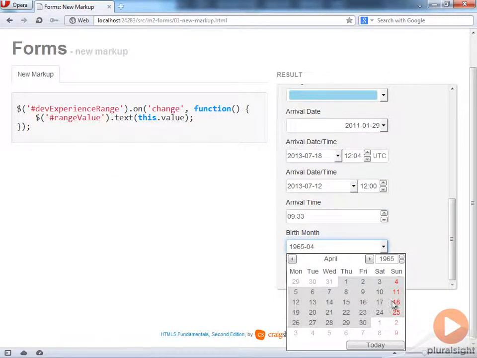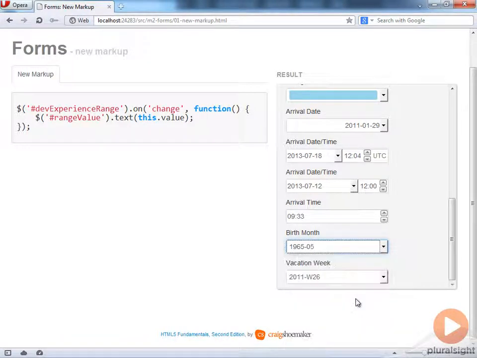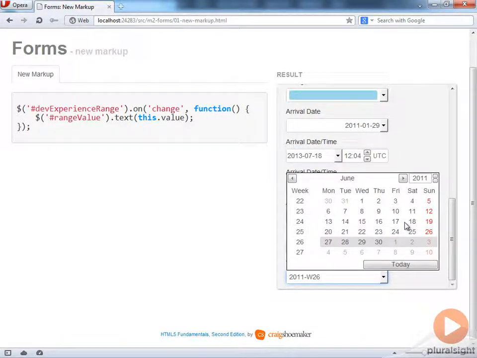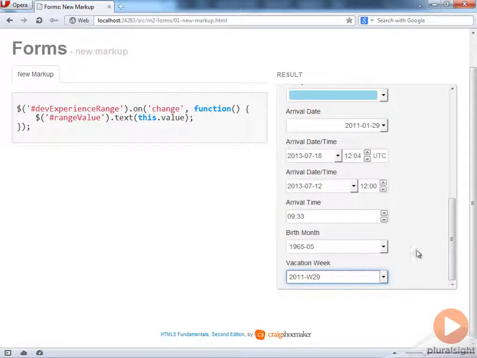And for month, it gives you an opportunity to choose an entire month. And the very same thing for week. So I can come over here and go over to July and select week 29.